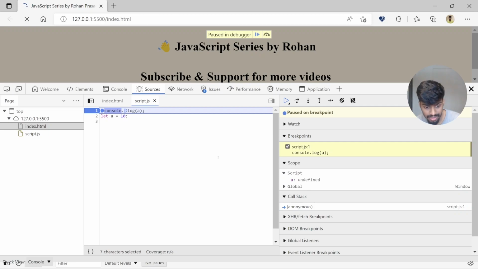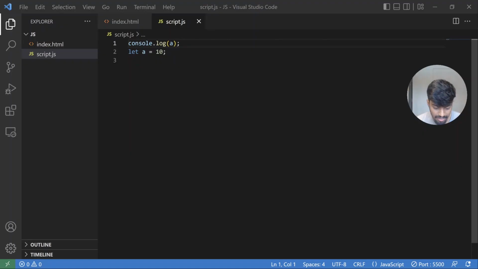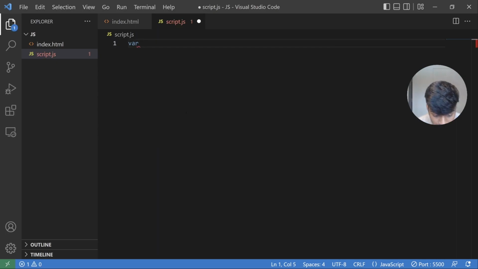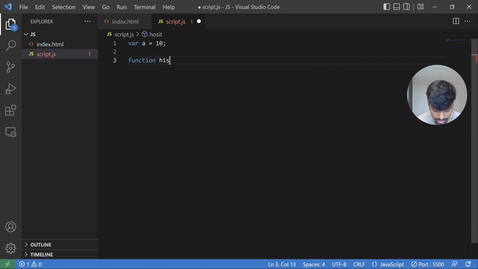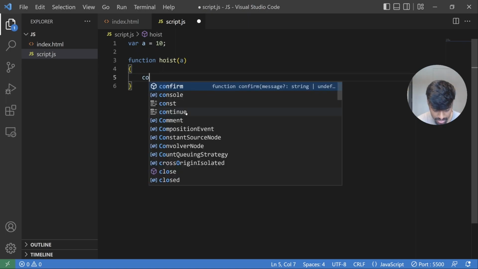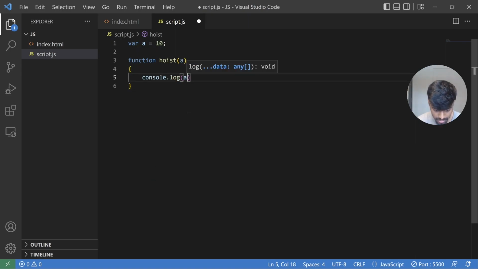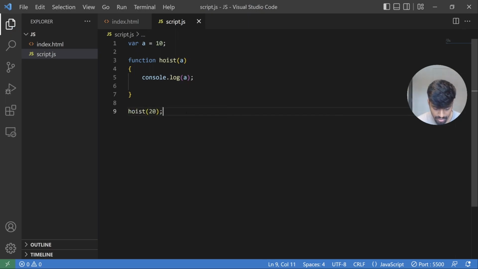So now let's see. Let's create a variable. Let me create a variable, say a equal to 10, and a function. Let's call this hoist function, because we'll be using hoisting here again, and let me name its parameter a, and let's console log a. And I'll call this particular hoist function using 20. Right now, if you see, I'm calling this function using 20. This will go here and print a.